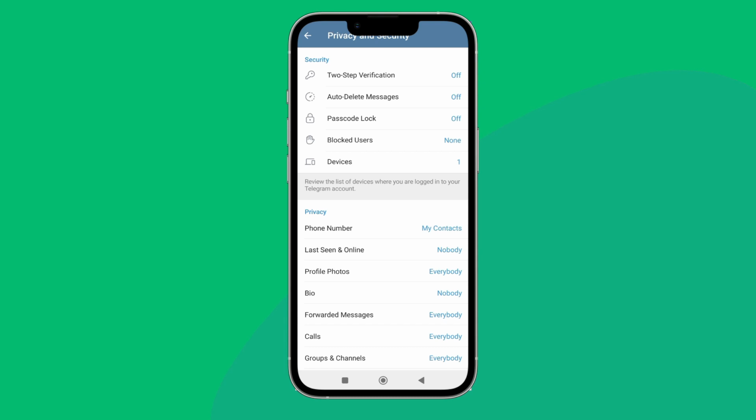So, this is how you can change who can see my profile photos to everybody on Telegram.